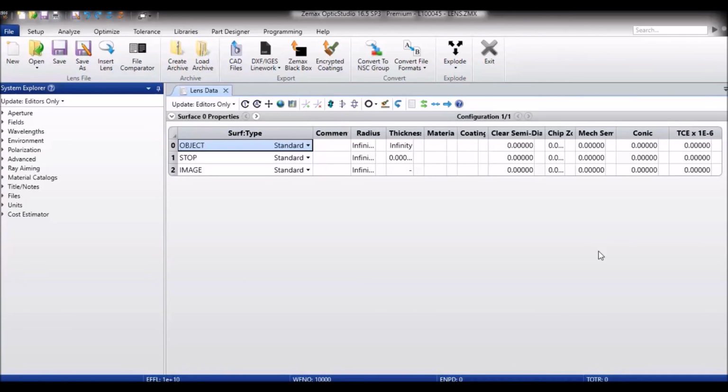I am a product engineer for OpticStudio here at Zemax, and the title of today's webinar is Creating Sequential Systems with Prisms, CAD Parts, and Other Complex Objects.